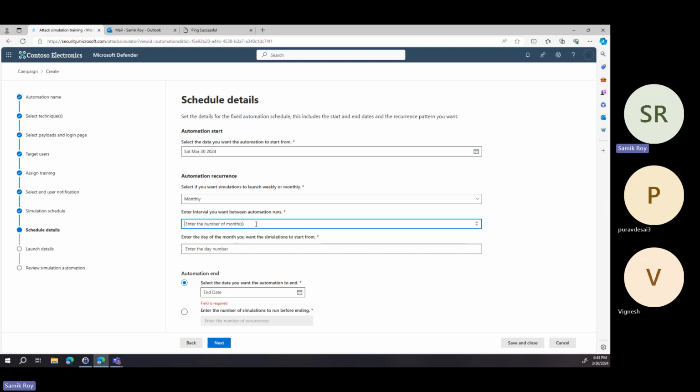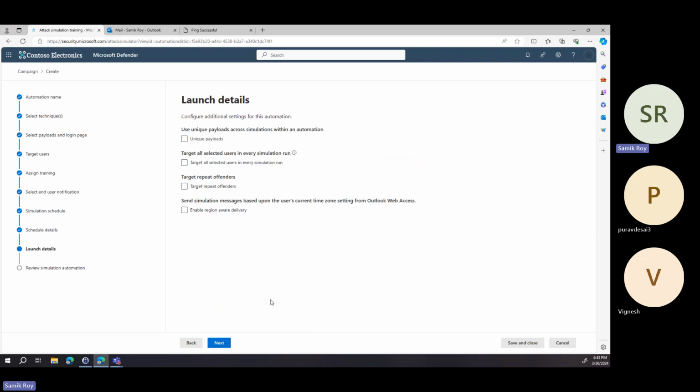For example, if an automation is sent for month 1, then it should skip 1 month, and you also define the date when it should go. And then where it ends, you can define the end by selecting an end date, or you can say run at least 10 times. That means it will run for the next 20 months or so. Then go to next.